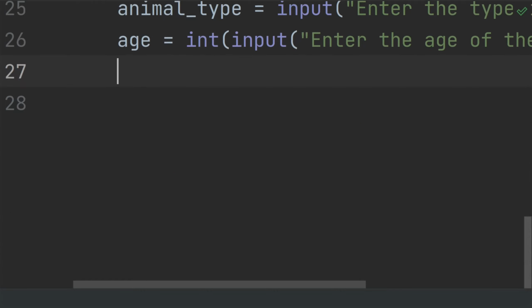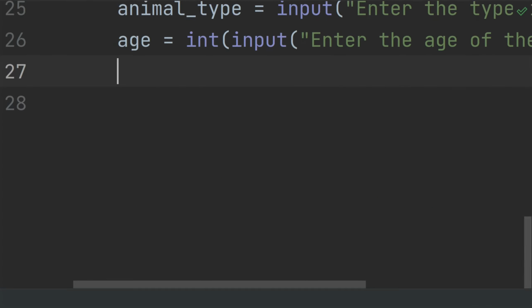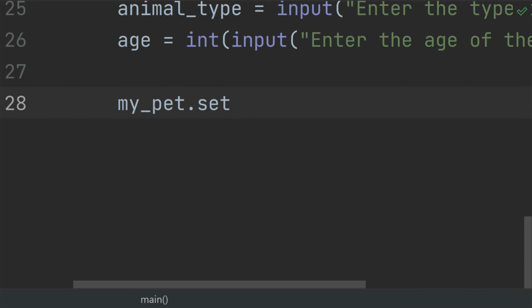After getting the age, now set these values to the attributes by the setter methods. So first of all, assign the user inputted name to the name attribute. my_pet.set_name, and give this the argument name variable. This will set the value stored in the name variable to the name attribute of the my_pet object.